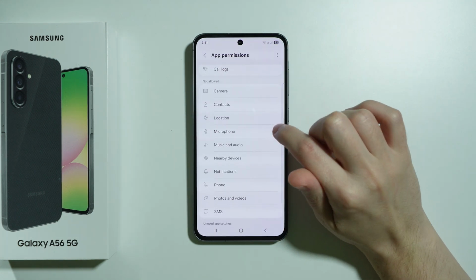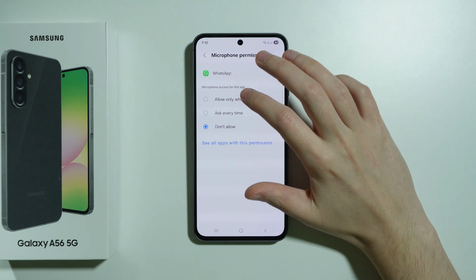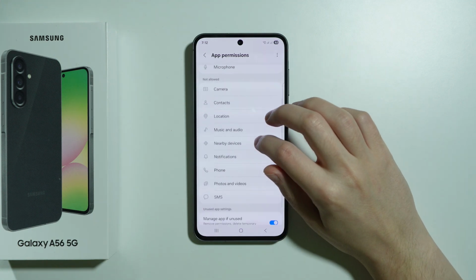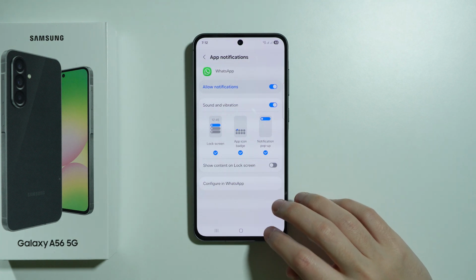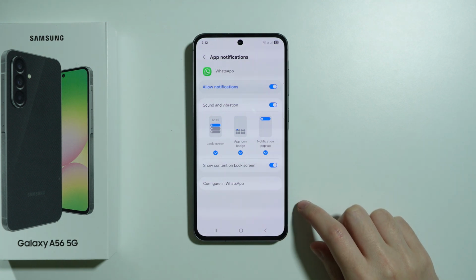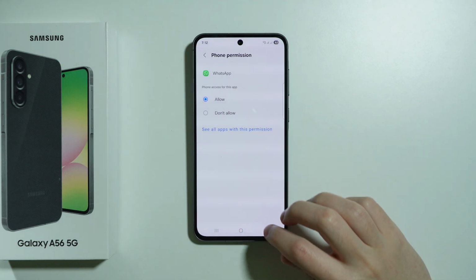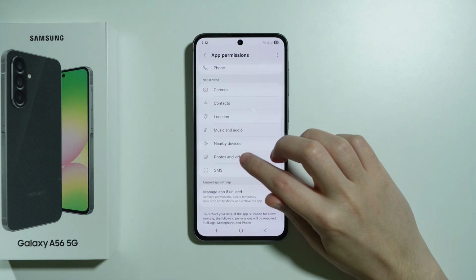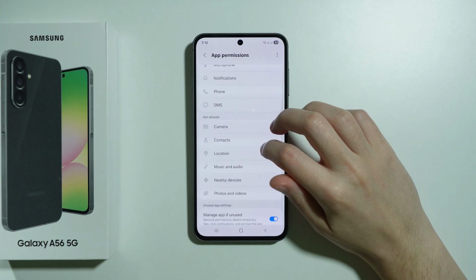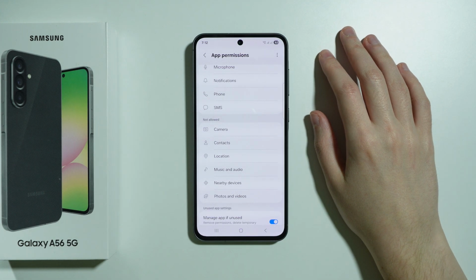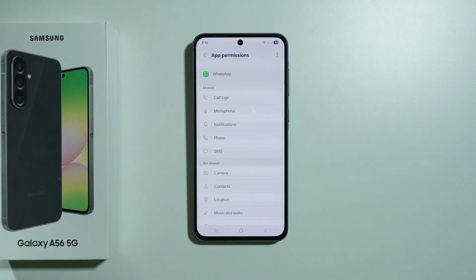However, if not, then of course you don't have to do that. And then we can also grant permission to the microphone. There we go. Let's also choose notifications. We need to grant notifications as well. We can also show content on lock screen too. Then we also go to phone and allow phone access for this app, and messaging or SMS. And I think these are the essential permissions that should be enabled or allowed for the app.